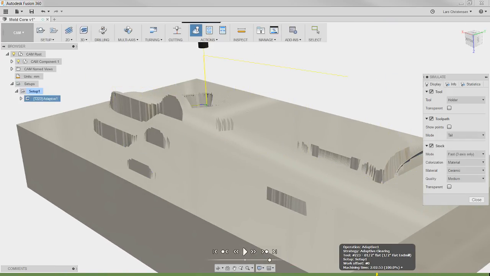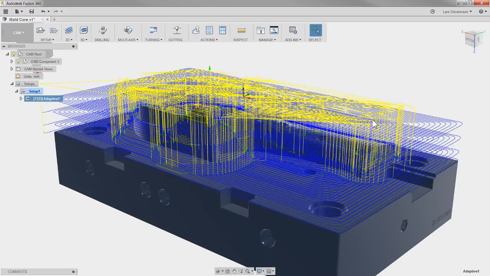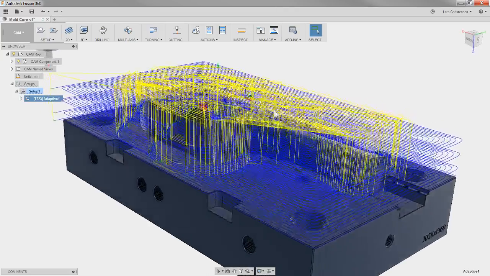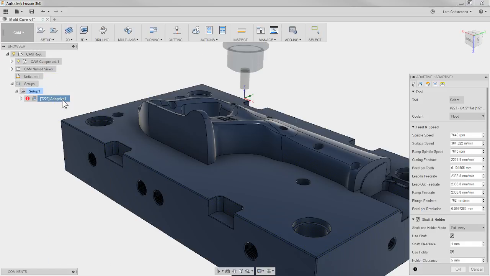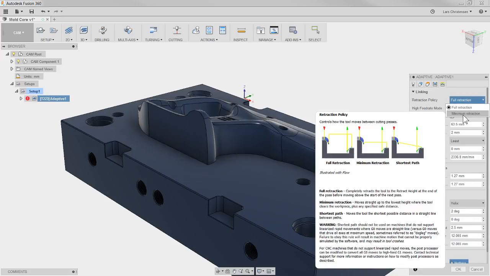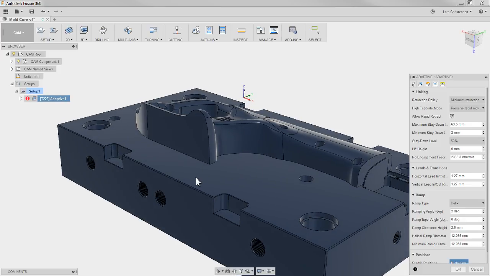So that's achieved. Now I wanted to show you, so you say, all right, that's all good, Lars, but there's still a couple of issues. By the way, if any of you are looking at this right now and saying, wow, that's a lot of rapids, I'm running Fusion in the default mode. And I talked about this in the live stream about adaptive. If you go in here and edit, you go to the linking tab, I would normally go minimum retraction and stay down level to 50.